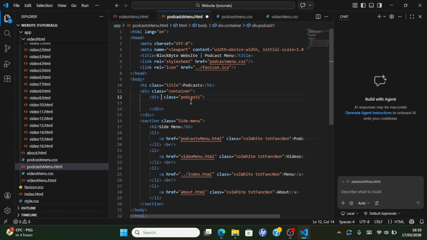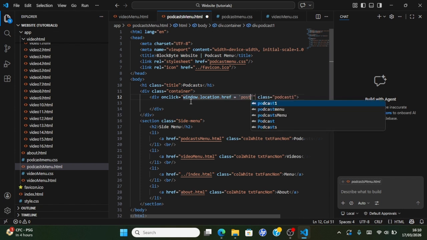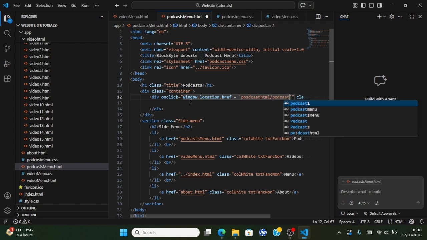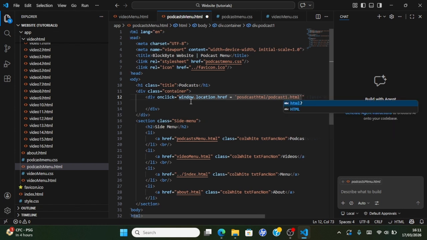Okay, so click, podcast HTML. Oh, we now have anyone. window.location.href, podcast HTML, /podcast1.html.